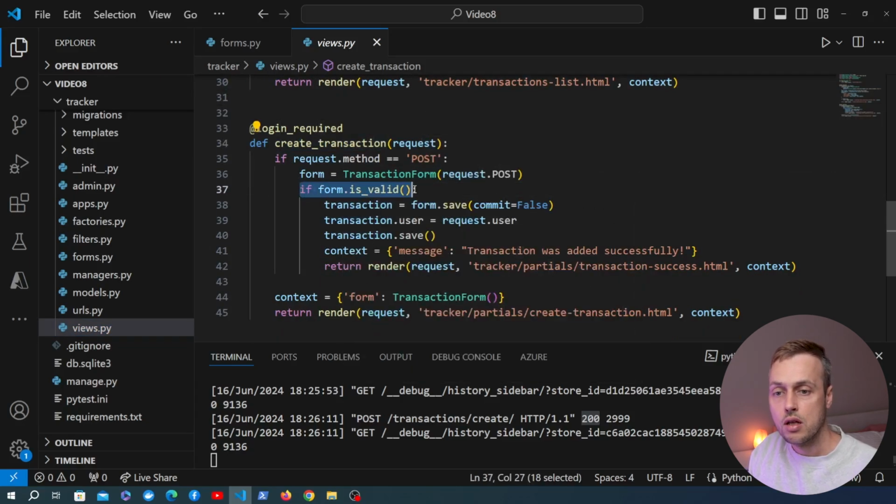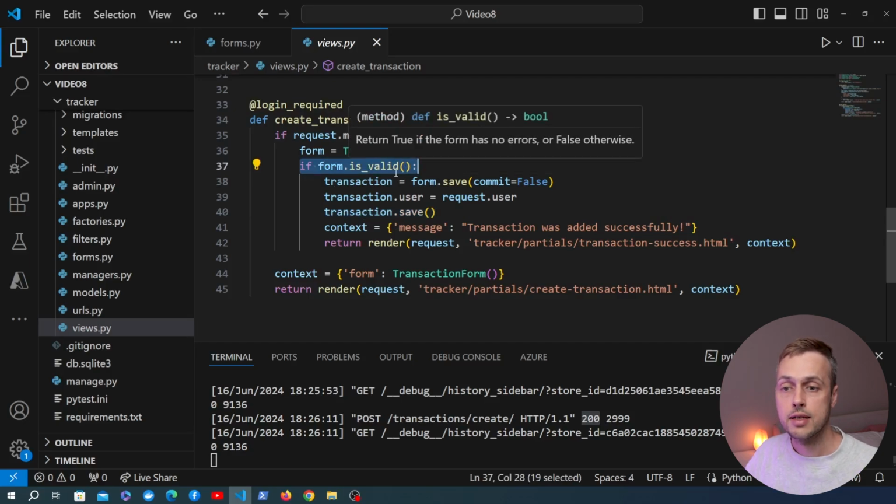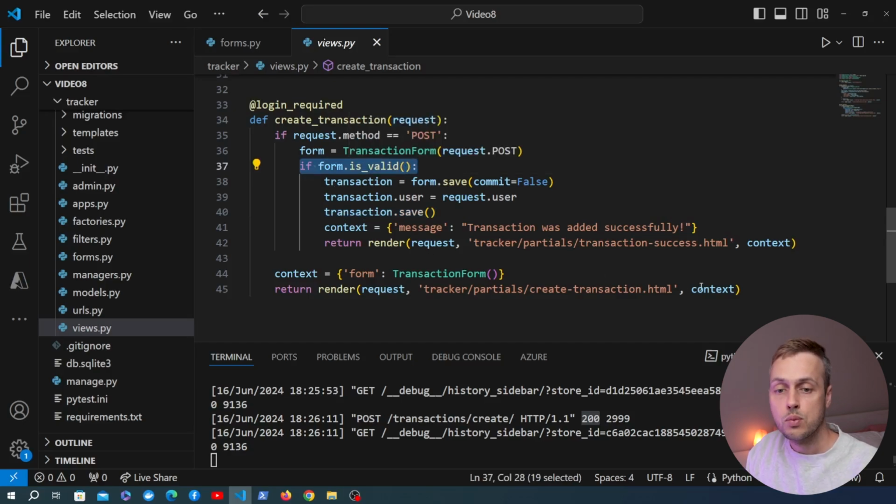Now the check here on line 37 is what's important. We're checking, is the form valid, using the form.is_valid function. And if it's valid, we are adding the transaction to the database. But notice that we don't have an else block here. We're not handling the case where the form has validation errors. Instead, we're just going back to the block at the bottom of this, and that block instantiates a new transaction form that doesn't contain any data, and it returns that same partial to the user.